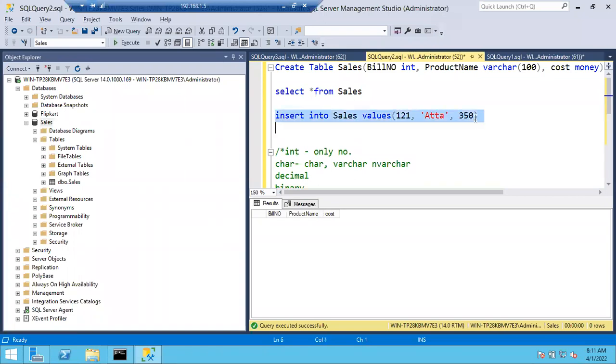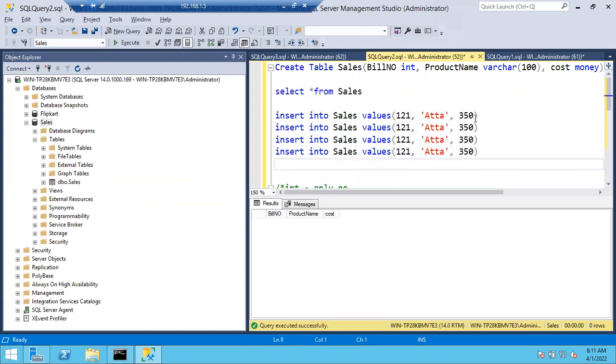Let me copy this, Control C. I'll insert 4 or 5 records. I just copied it 5 times. Now the product ID is 122. This time, dal. 2 kgs dal, around 400. Next, the 123rd record. This time I'll go with oil. Oil is around 800 rupees. Not a 10 kgs tin, 5 kgs. 800 rupees.